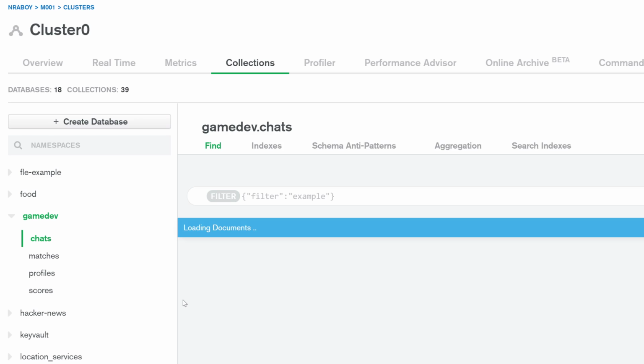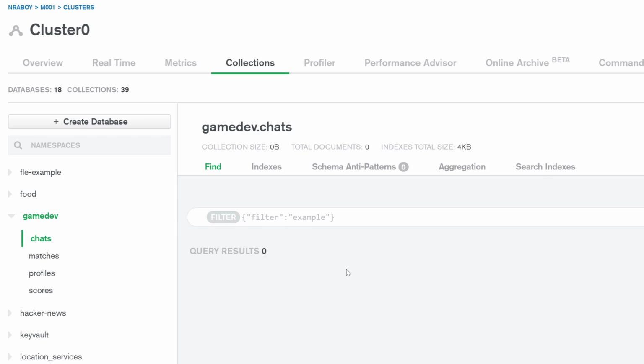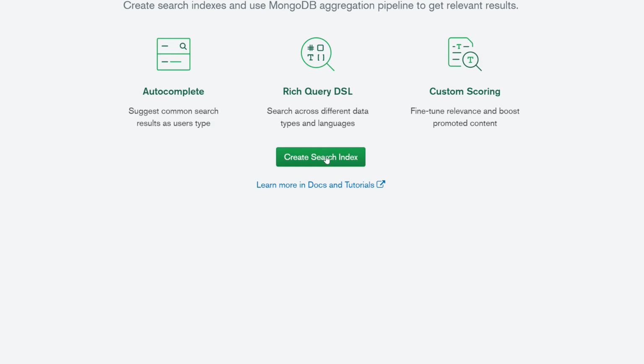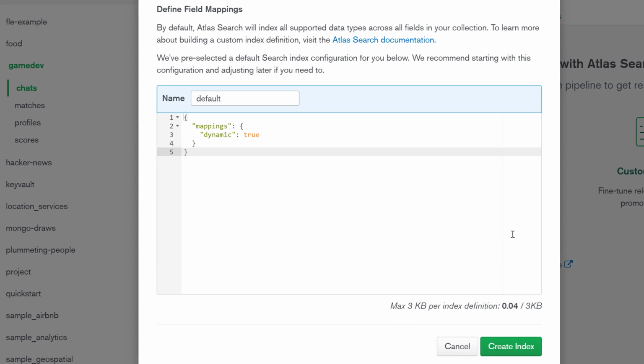Inside of the chats collection, we want to create a new search index. So go ahead and click on Search Indexes, and we're going to say Create Search Index. Because this is a very basic example, we can create a default index that uses dynamic mappings as true. In your example, you may want to specify the analyzer to be used for search, or which fields are indexed on the documents, etc. It is totally up to you. But for the simplicity of this example, we're going to leave it as the default and say create index.